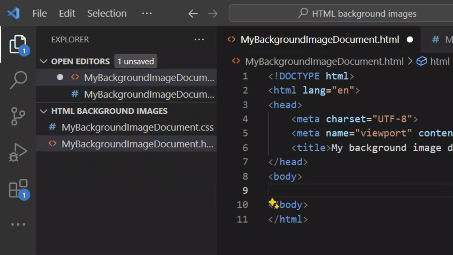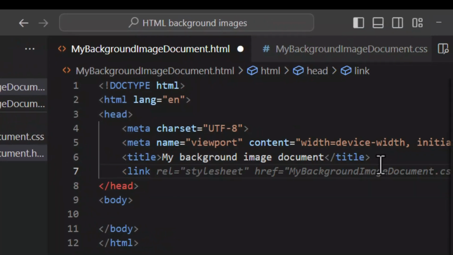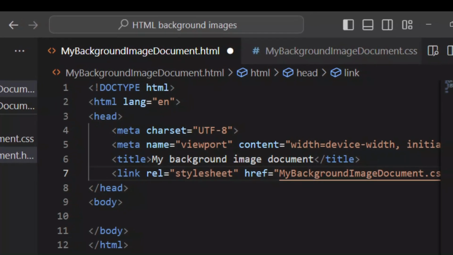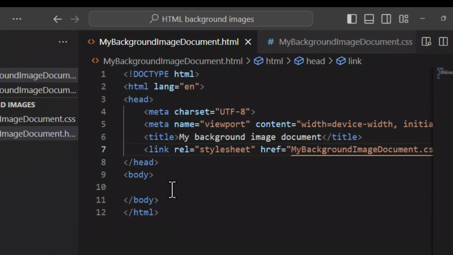So I'm going to link this CSS with my HTML using the link command, rel equal to stylesheet and href equal to my background image document.css. All right, everything is set up correctly. Let's start adding some backgrounds.